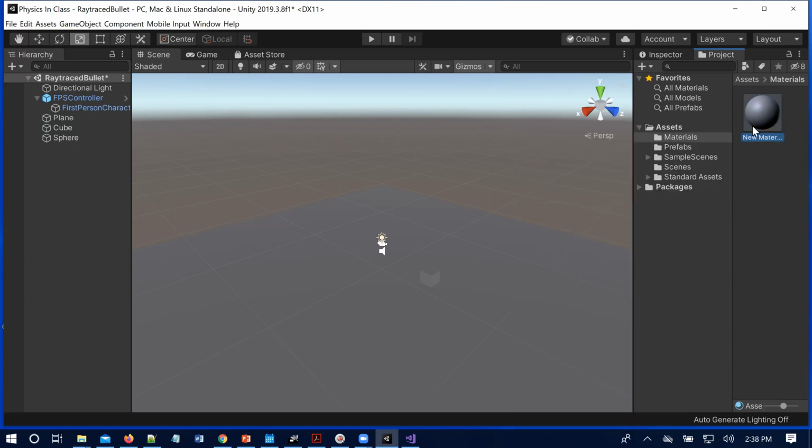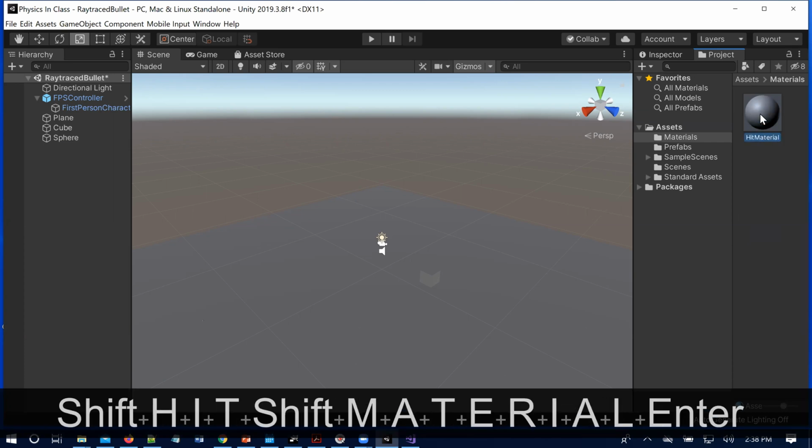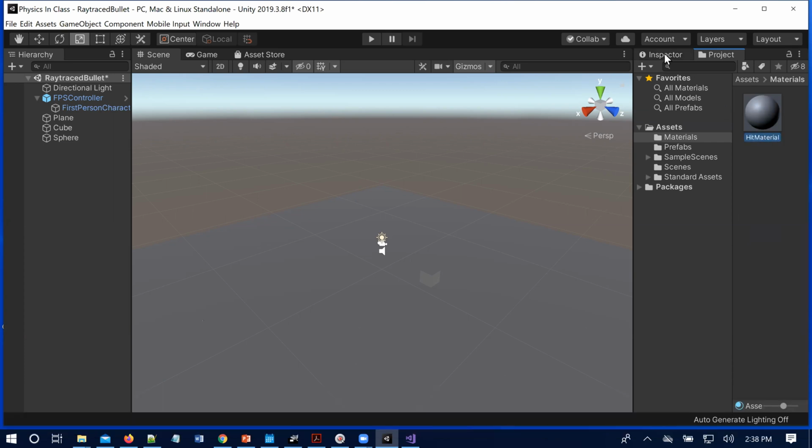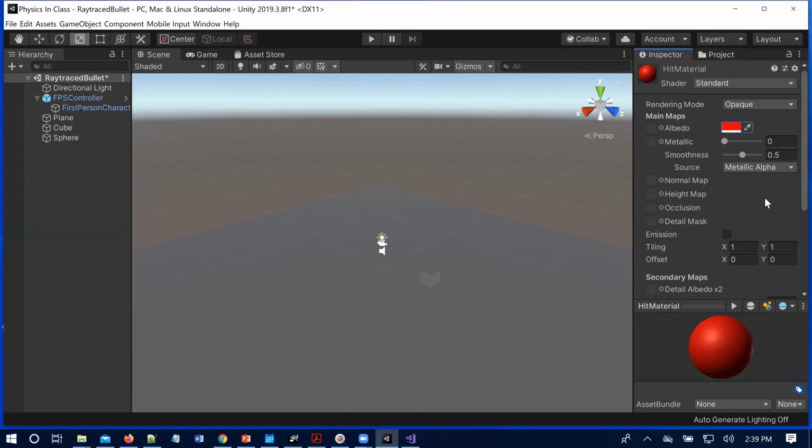Go into the materials folder, right click, create material. Let's call it hit material. Go in the inspector. Let's make it red, like that. And actually, let's make it emit, so like a glowing red. All right, and now I have my hit marker.